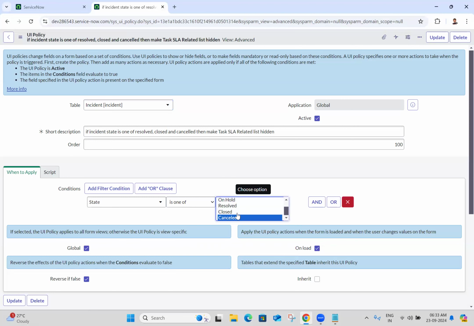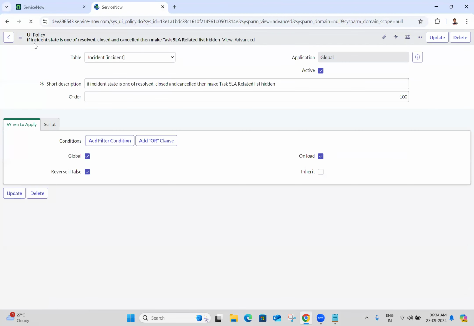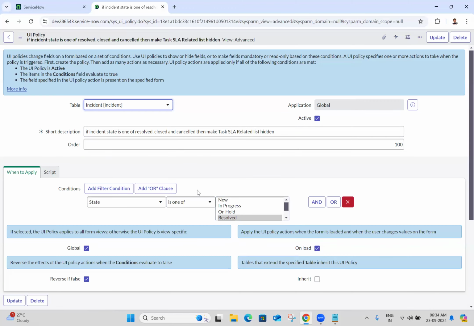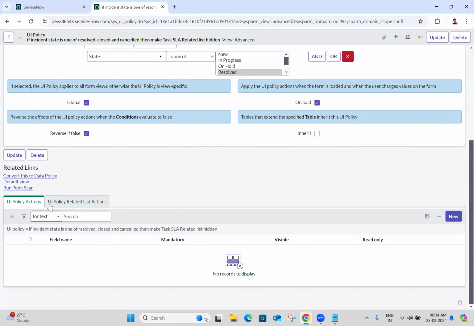You can see here we have selected only cancelled. We have to select three states: resolved, closed, cancelled. Again, I'm saving. Here till now we have written UI policy actions. Now I'm going to write a UI policy related list action. I'm clicking on the new button.